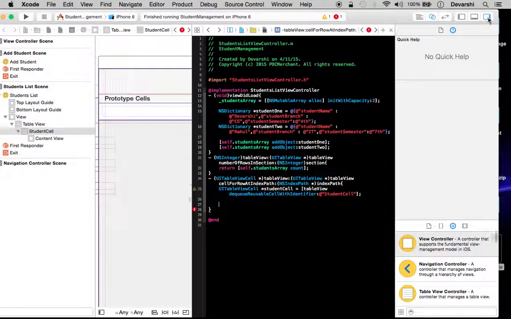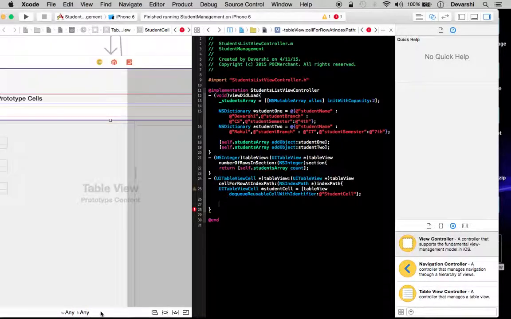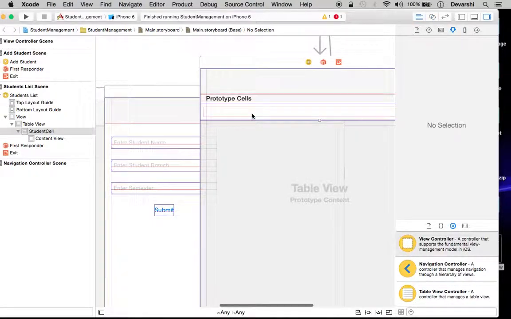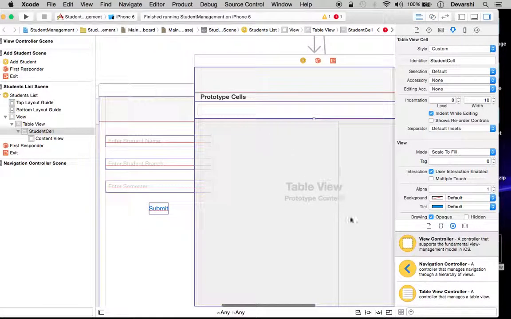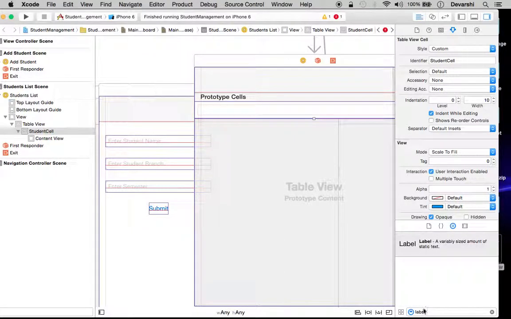So I'm tapping on this menu, it shows me the library. Okay, let me get more real estate. Maybe for now I will dismiss the right part of this editor window by pressing command and enter keys simultaneously from my keyboard. So now I will drag and drop and add some labels.